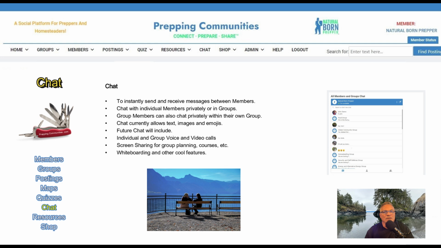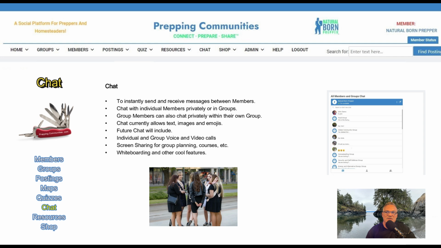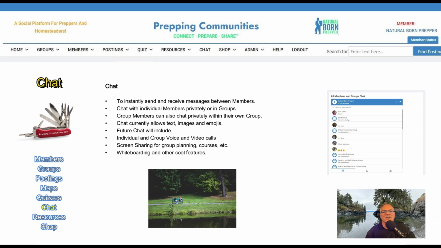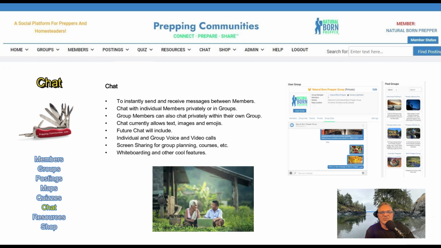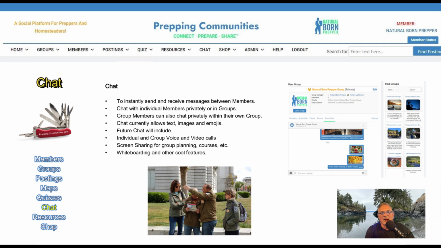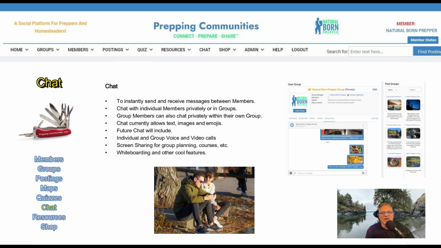The chat tool. There are several ways to communicate with other members on Prepping Communities, including text messages, email, postings, and chat. Of these methods, chat provides the most immediate response. With the chat tool, you can instantly send and receive messages between members. Chat with individual members, privately or in groups. Group members can also chat privately within their own group.